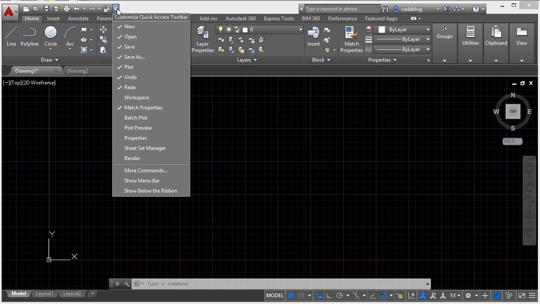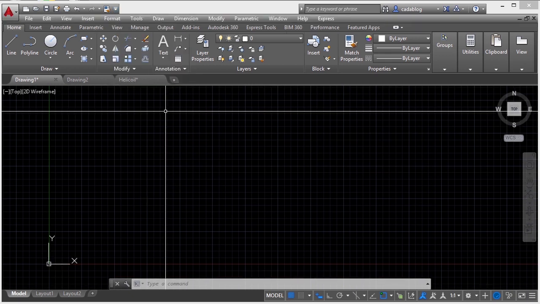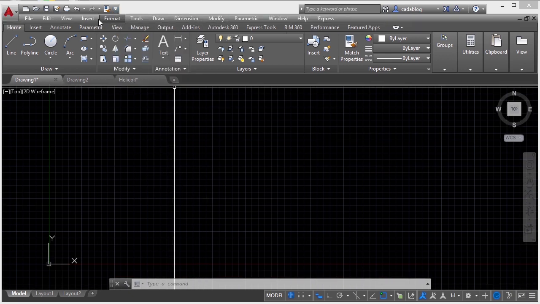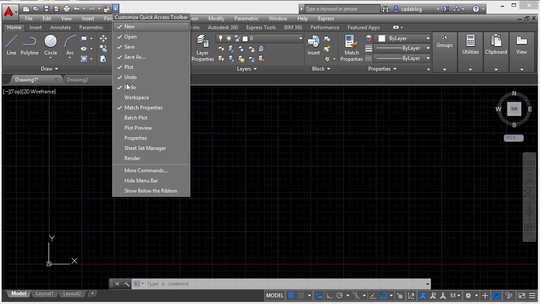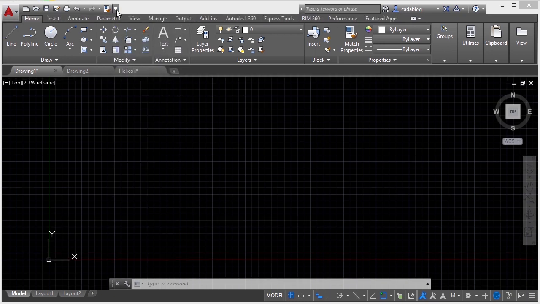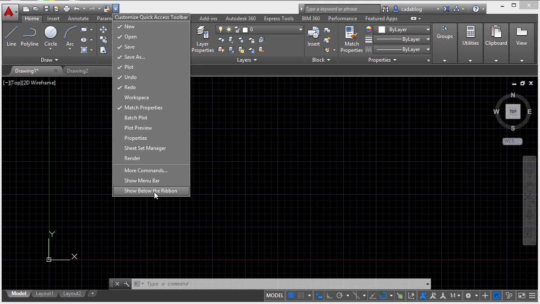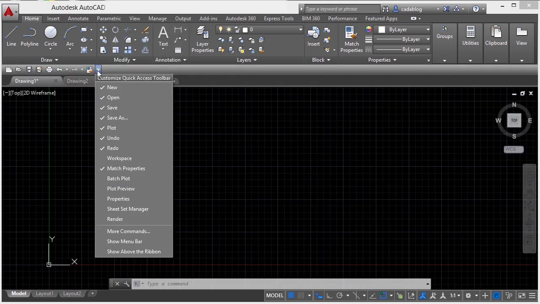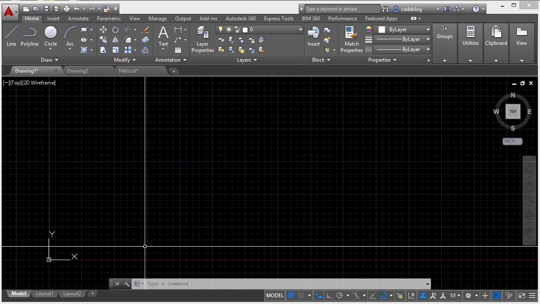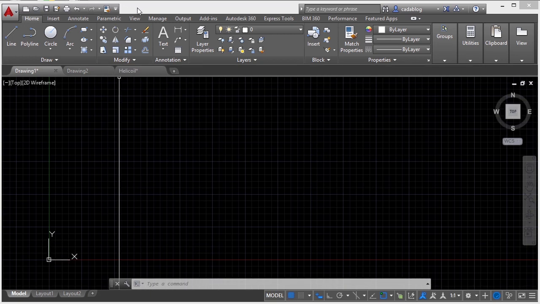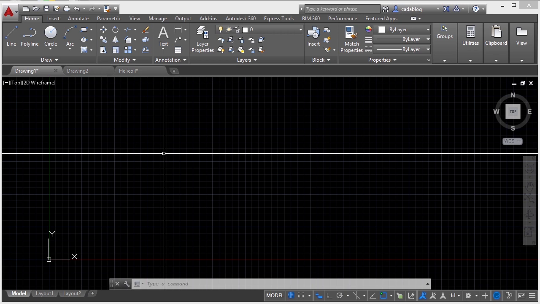Now, one other thing you can do with this quick access toolbar is get more commands. If there's something that's not here, you can click on the more commands and you can find them and add them to it. Now, you can also show the menu bar. So if you've used AutoCAD before and you've used the menu bar and you like it, you can get access to it right there. Or you can hide the menu bar. Or you can click the show below the ribbon. That puts the quick access toolbar down here. And if you don't like the quick access toolbar to be here because it kind of takes up more room, click show above the ribbon. So it puts it back up here, takes up less space, but yet you can still get to it quite easily. This is the way I prefer to use it.